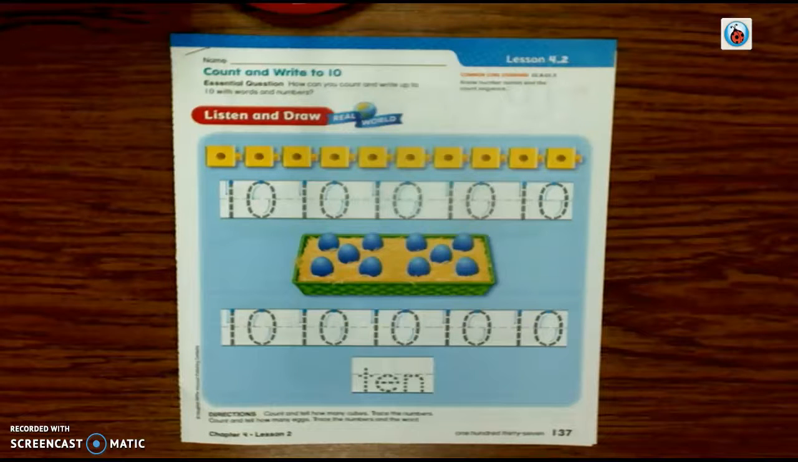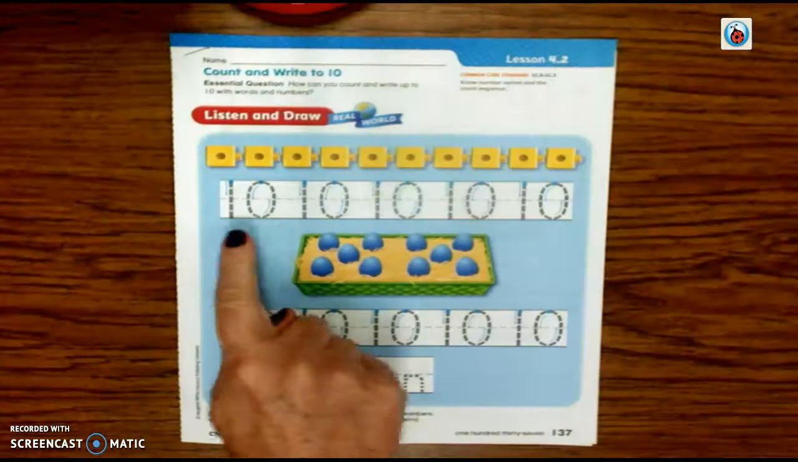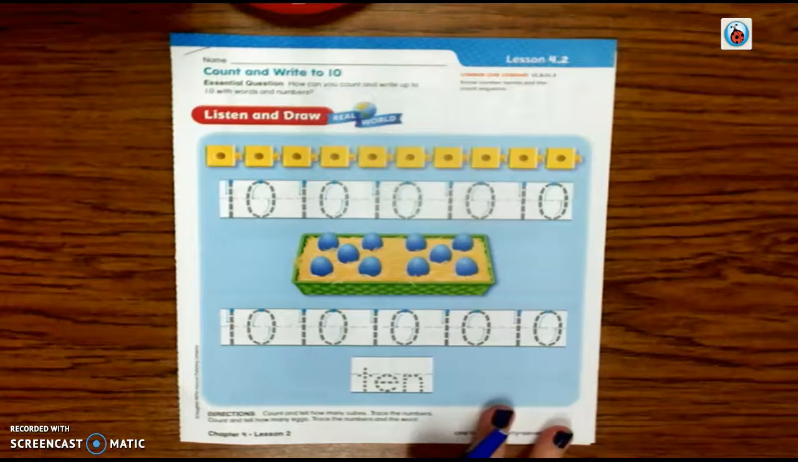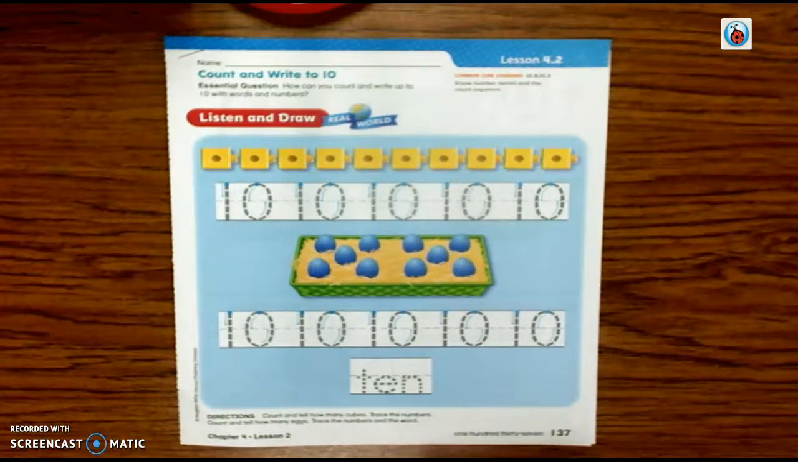We are ready for math. In math today, we are working with the number 10. So we are going to be able to count objects to 10. We are going to be able to recognize the number 10. And we are going to be able to write the number 10. So everything's going to be about 10 today. All right, and our math page is going to be super easy for you.